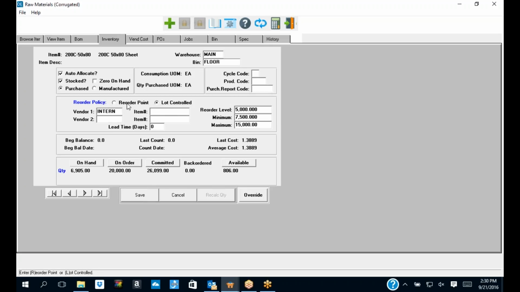Now, the other important things here are lot controlled and reorder point, and this really has to do with your buckets of fields down here. If I could have a little plus sign and a minus sign: on hand is what's physically in your warehouse, but that only tells you what you can physically see. You don't know what's on order coming in from a purchase order and what's committed to jobs, which gives you available. When available falls below my reorder level, in this case there are only 806 sheets available, it will print on my reorder advice report. So it'll immediately tell me, and then you can buy either the minimum quantity of 7,500 to the maximum quantity of 15,000.